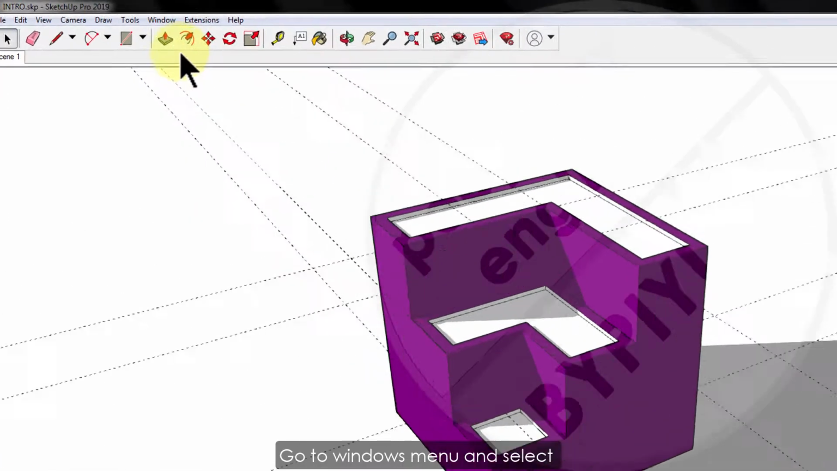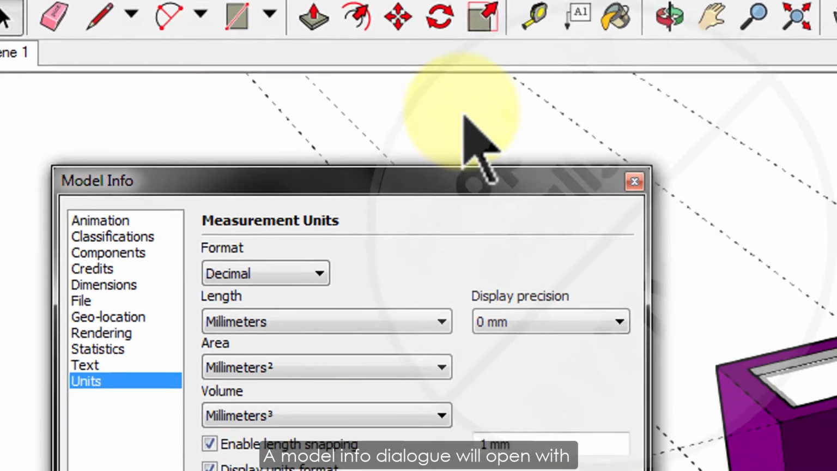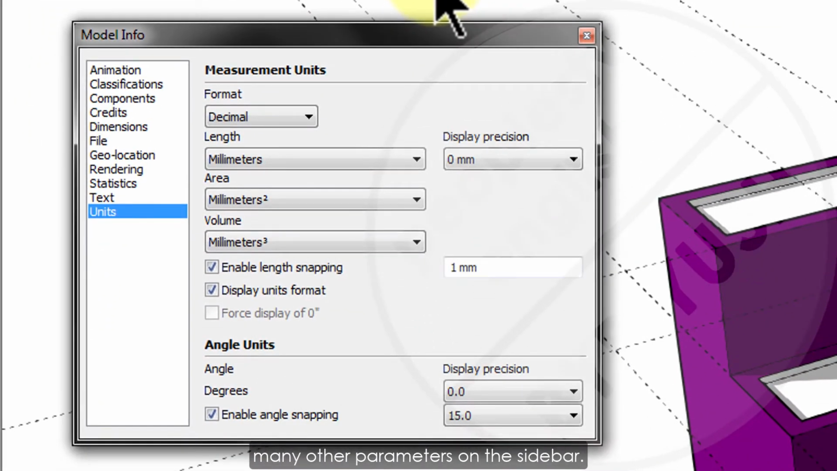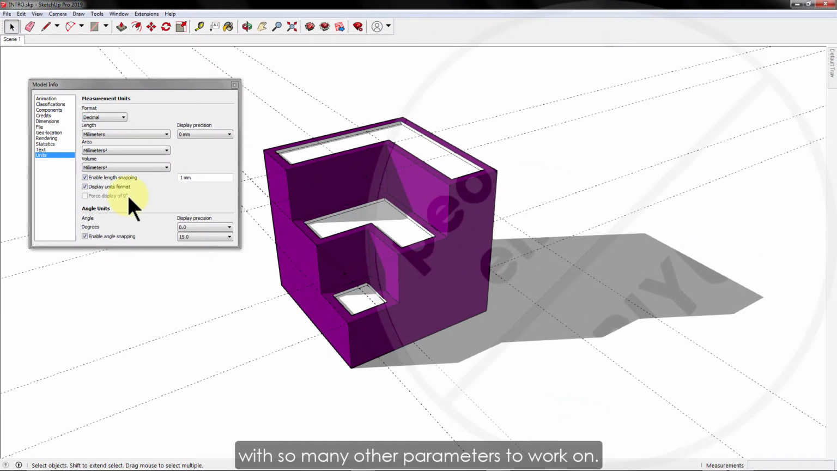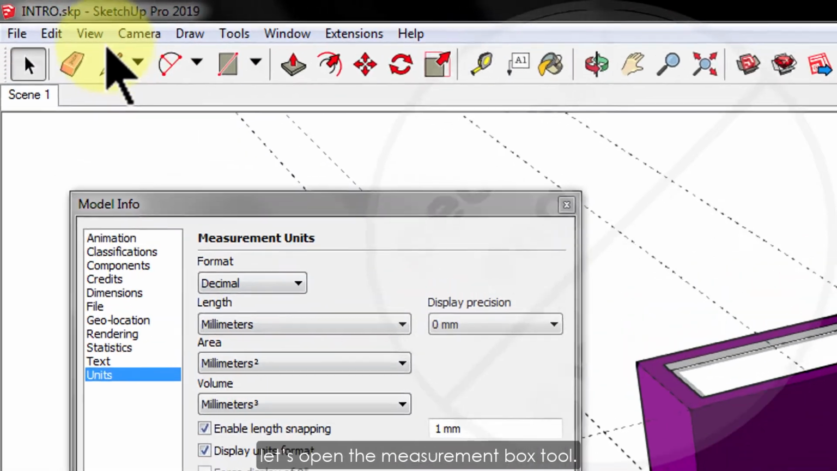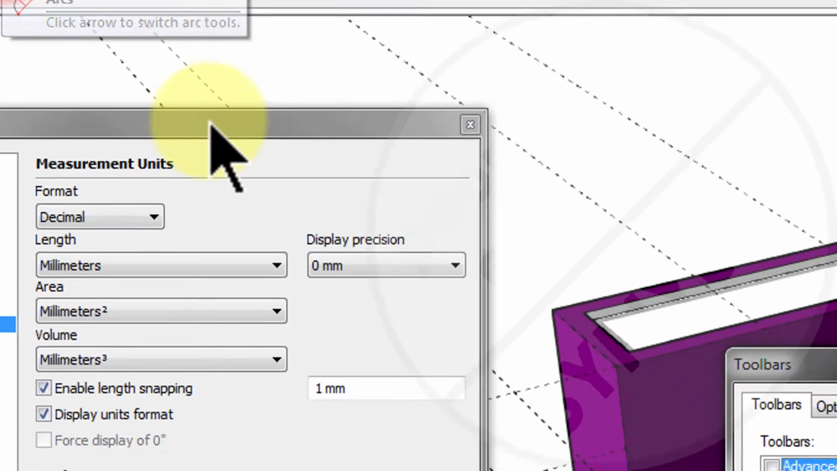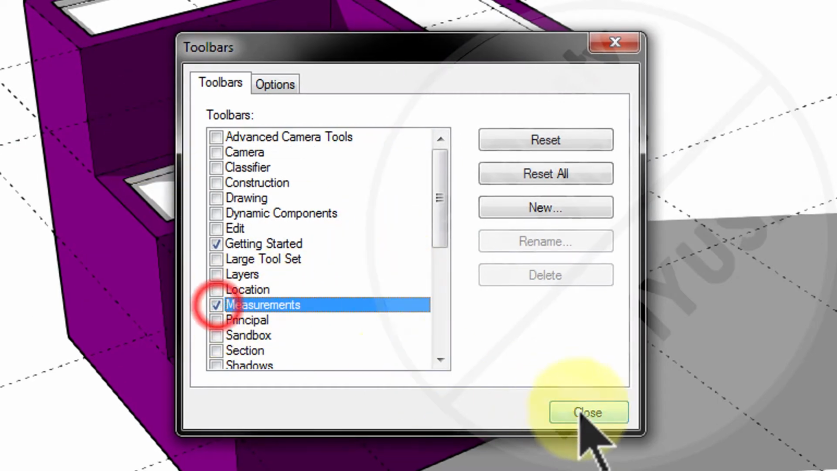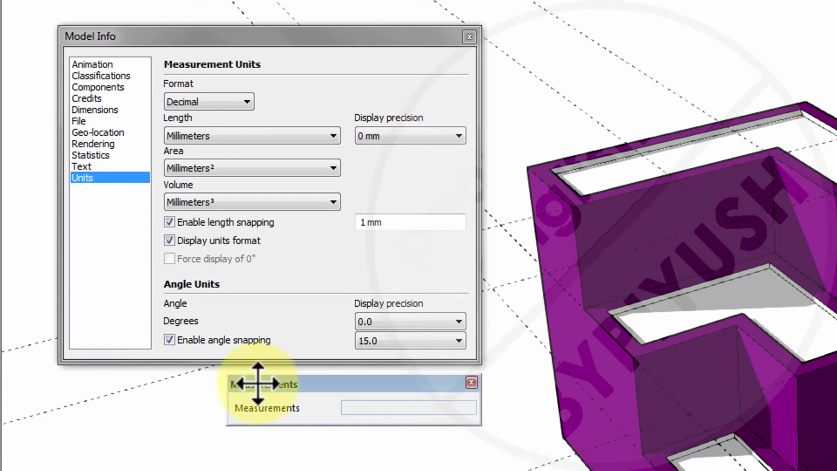Go to the Windows menu and select Model Info. A Model Info dialog will open with many other parameters on the sidebar. Select Units from the sidebar, which gives you a whole unit panel on the right with so many other parameters to work on. Before we explore what these parameters do, let's open the Measurement Box tool. View, Toolbars, Measurements. Drag the measurement box near the Model Info dialog for now.